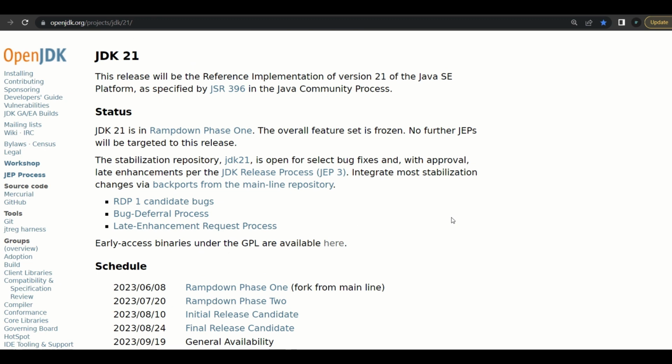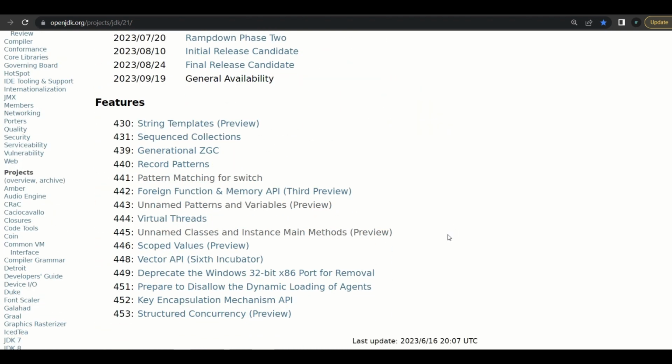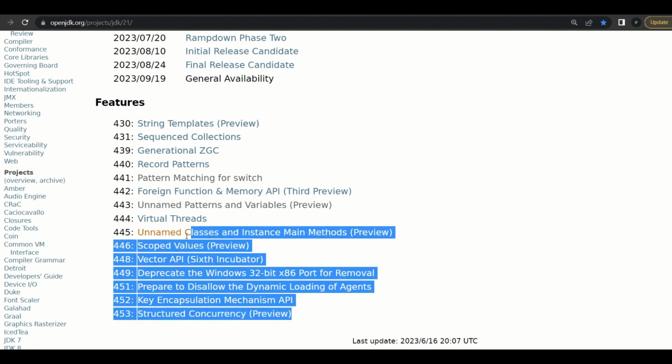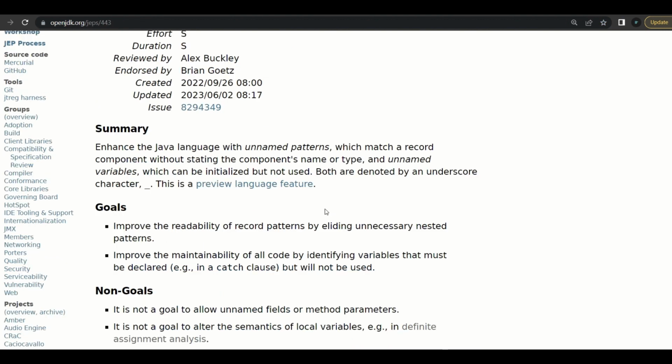We are going to discuss today another great feature from Java 21, which is also a preview feature. In my last video, we discussed a very great feature called unnamed classes and instance main method. Today we are going to discuss a similar sounding feature called unnamed patterns and variables, which is also a preview feature. So let's get started.